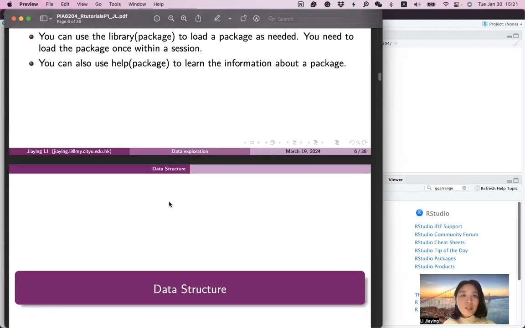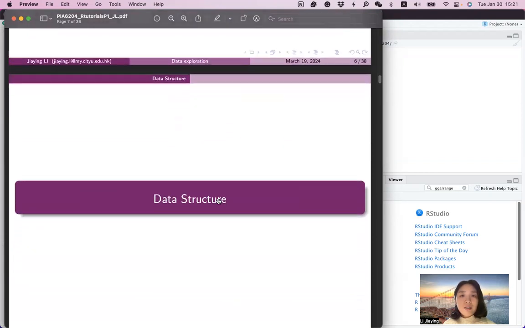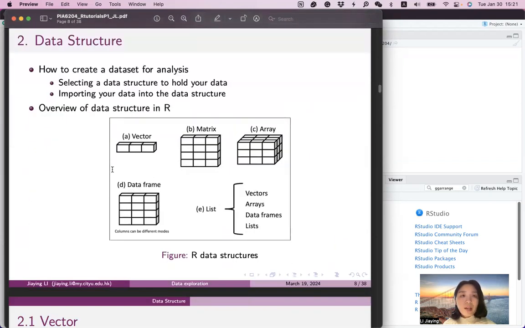And the second part is the data structure in R. Here is a visual example. Vector is one dimension. The matrix and data frame are 2 dimensions. An array could be more than 2 dimensions, and the list can be any combination of all data structures. The difference between matrix and data frame is that the columns of a data frame can be different data modes. For example, the first column can be characters and the second column can be numeric values.